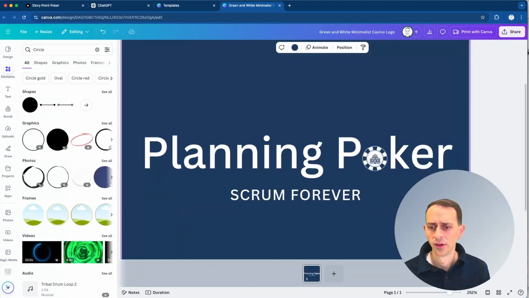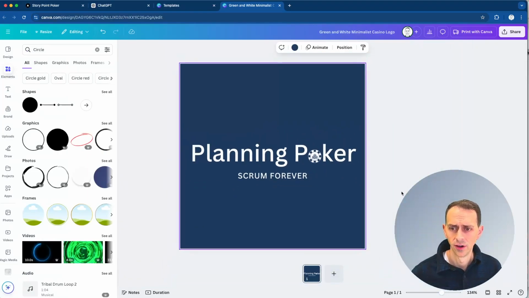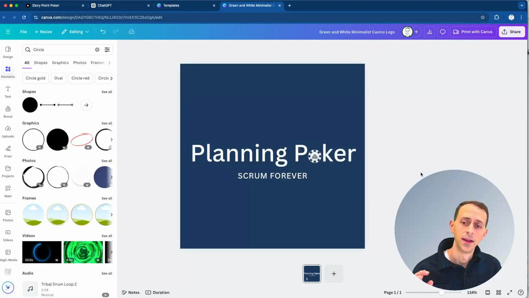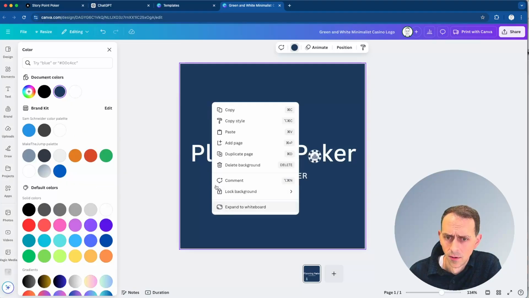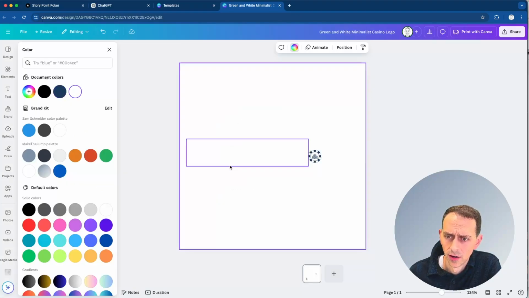And now we have Planning Poker, Scrum Forever. Now we can take this piece and we can put it into our app. So first thing we're going to do is we're going to want to share this from Canva. Now, before you do that, you got to get rid of the background. This is something in Canva. I wish they would fix this. Delete. We'll just do delete background.